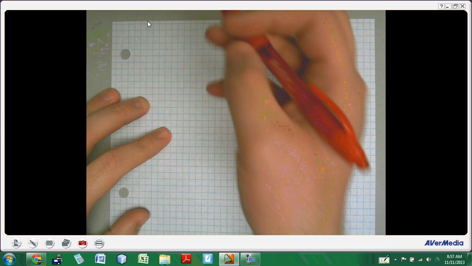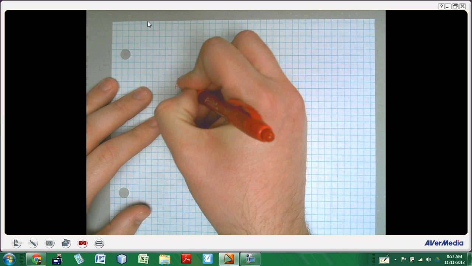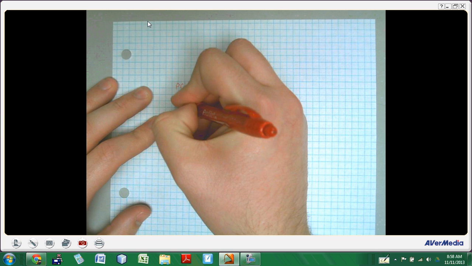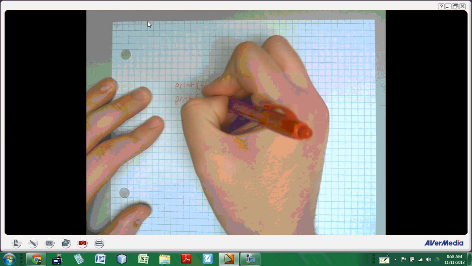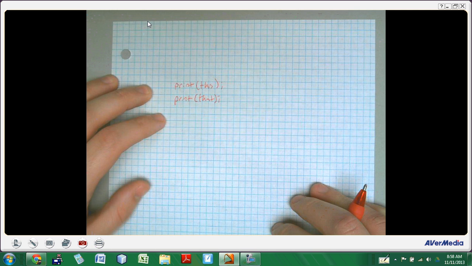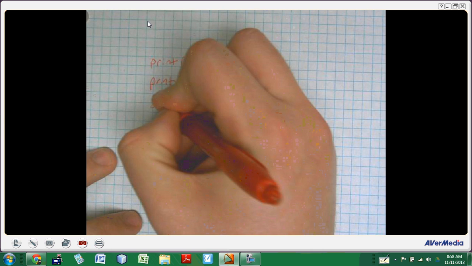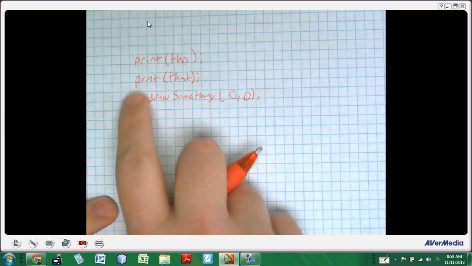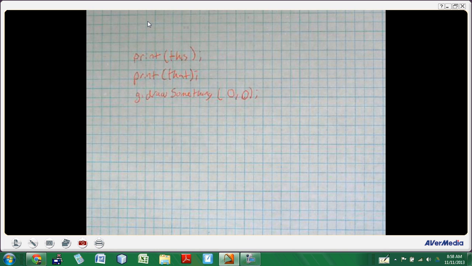So, what we're going to do is you're going to have the code that you want to execute, like print this, and then maybe you will print that, right? And then maybe you will g dot draw something. Then, I don't know, 0, 0. Okay, so you have all this code, right? You all good with that fact so far?